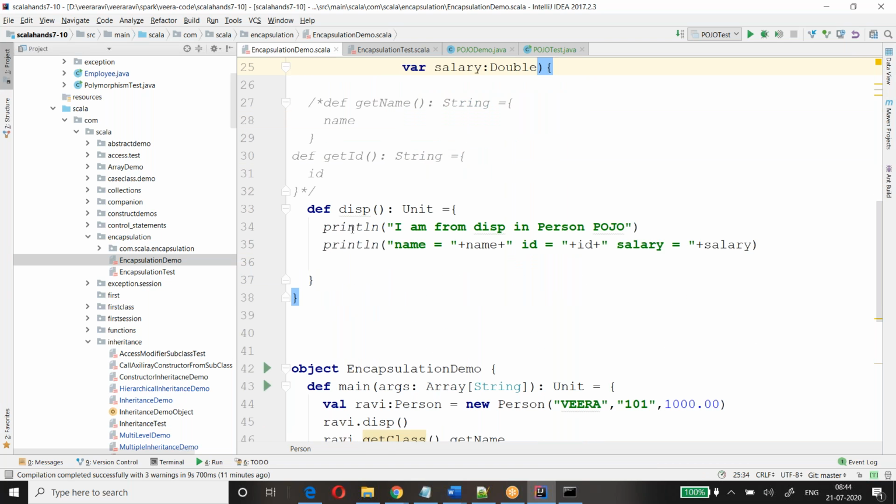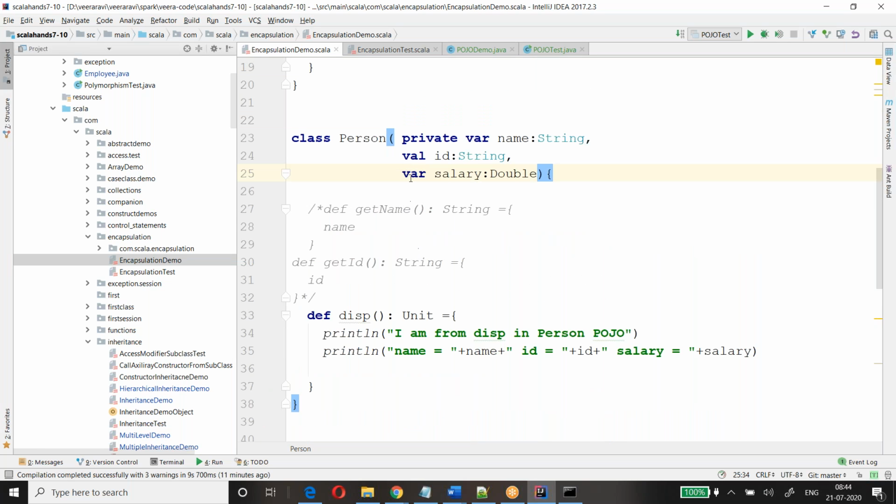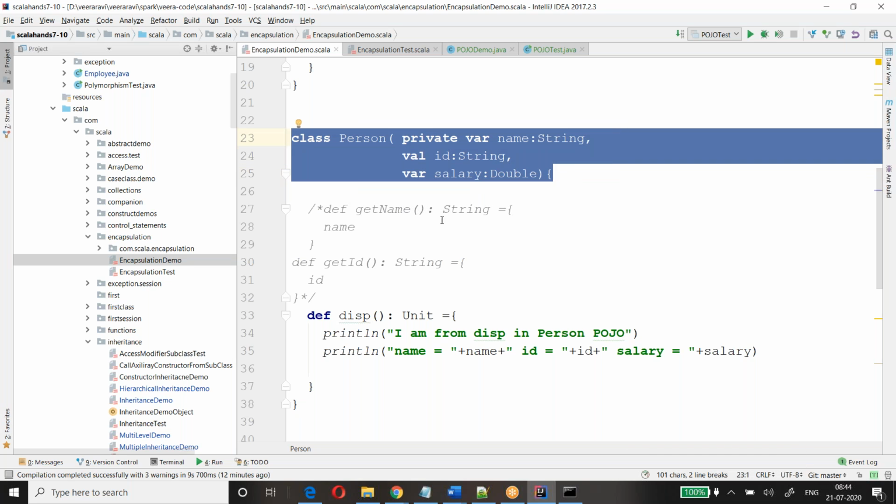Display method is there. That's anyway, I'm not worried about the display method. Is there any other? Is there any method with the name? Is there any method with ID? Is there any method with the salary? No, right? Now look at here. Look at this. Okay, person. Private var, val, var. Look at here.